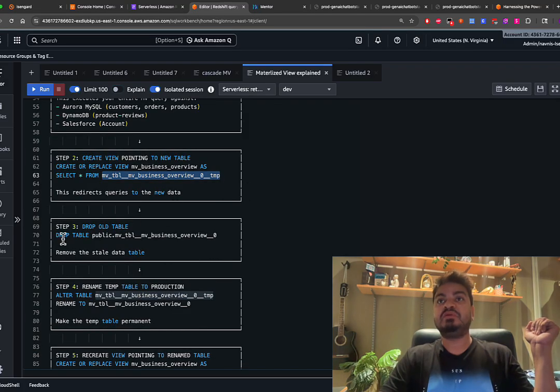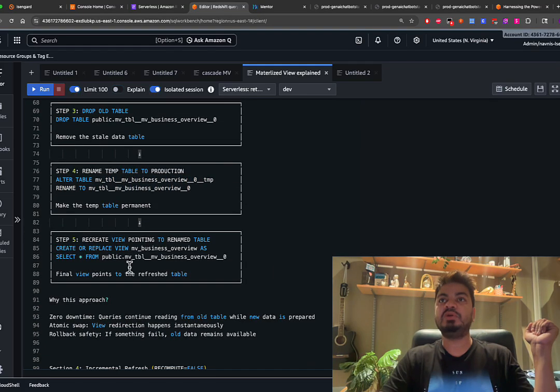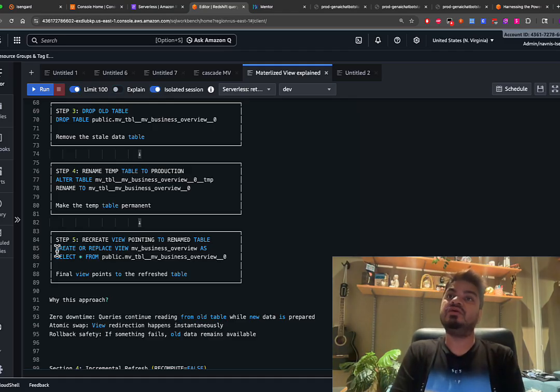The second is it will be dropping that old view for you. So this is the temp, this is the old one, and thereafter it performs the rename of the temp to old and new, and in step 5, it will be creating or replacing that view and deleting your old one.